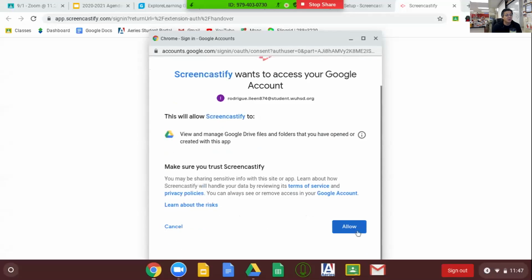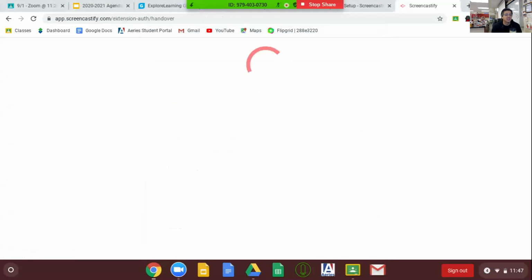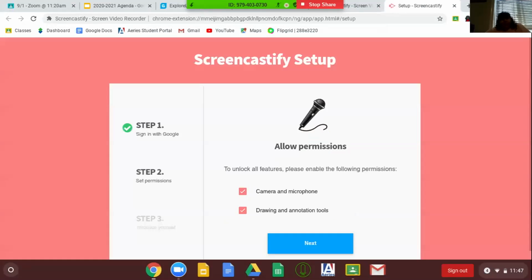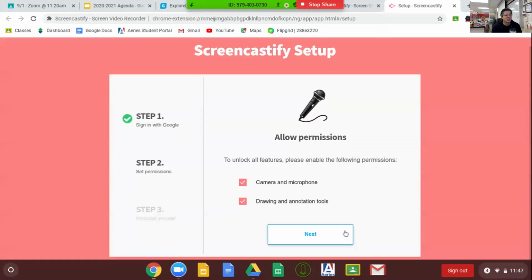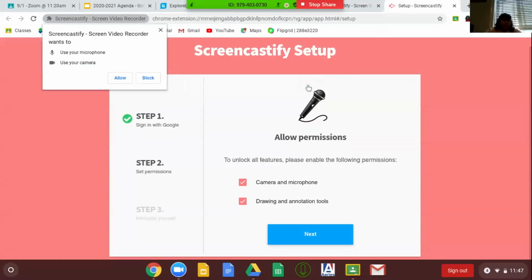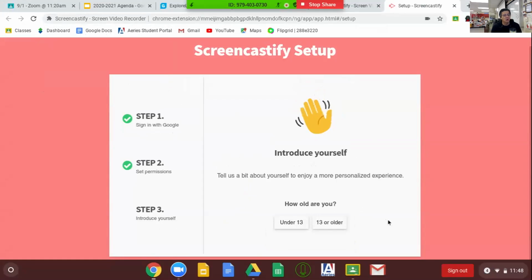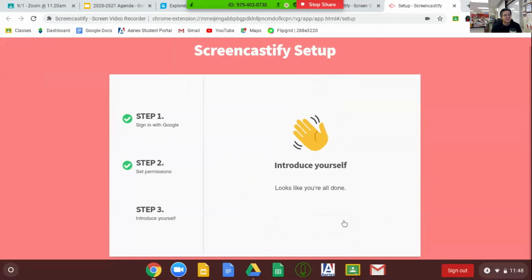You're going to hit allow because it's going to store all of it. This is going to let you make videos and record your screen at the same time. And so now once you get to here, you're going to hit next and then you're going to hit allow twice. So allow once and allow again. Perfect. I'm a student. Going to click on I'm a student and then I'm 13 and older. Excellent. Once you get through all those steps, you're going to get the hooray, hooray, hooray, hooray. I promise you're going to get the hooray.